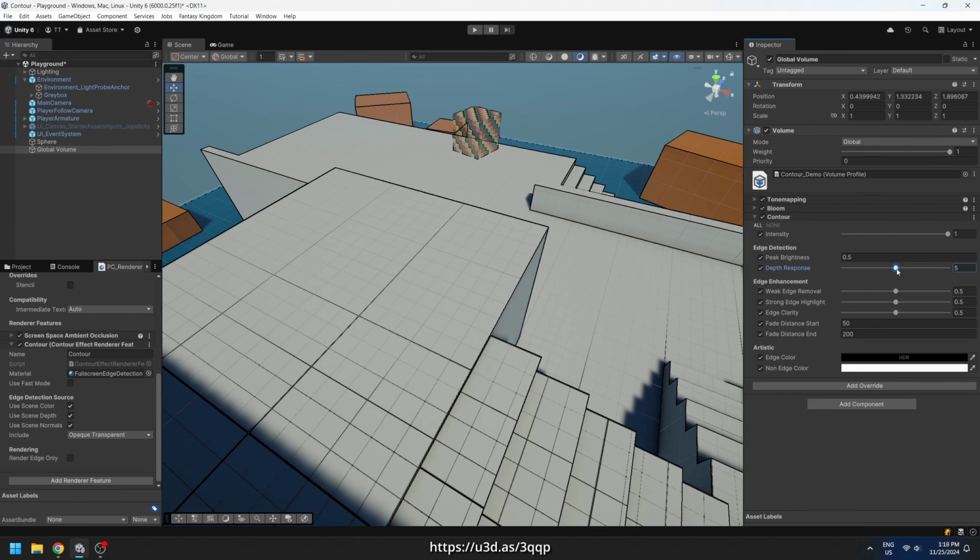Depth response, this setting affects edge detection by scene depth. Higher value means it will be more sensitive to depth change, as you can see here.